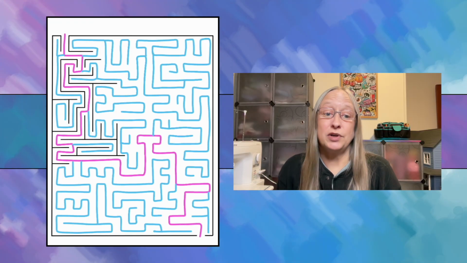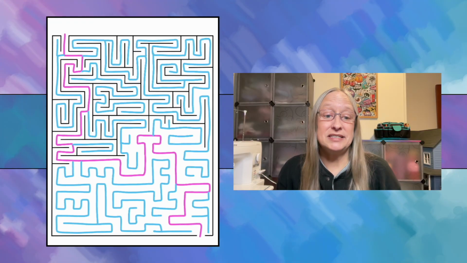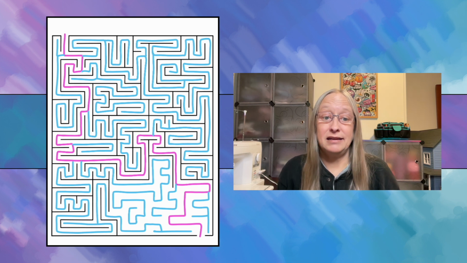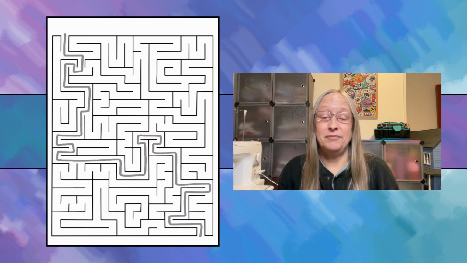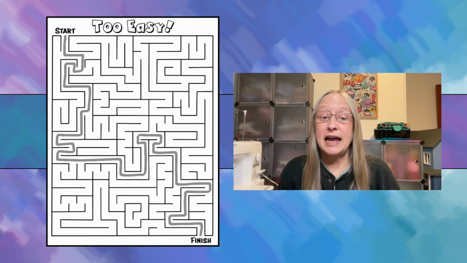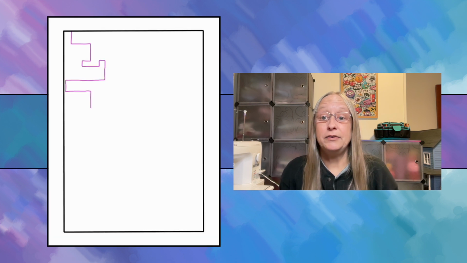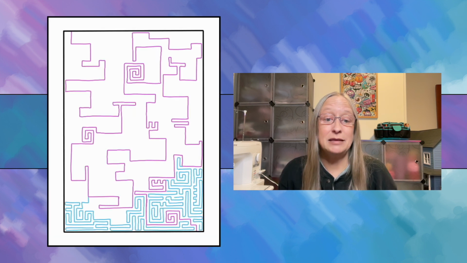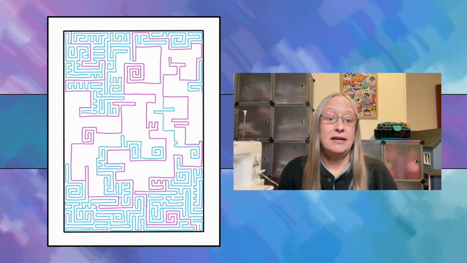So this here's a really basic maze. As you can see, I have the solution drawn in pink and all the dead ends in blue. That's my typical workflow. And then I draw the walls around those paths. I do have the grid turned on while I'm drawing. That keeps everything nice and square.